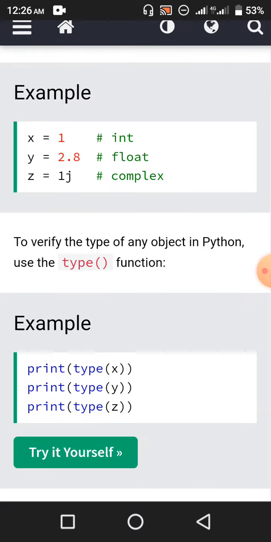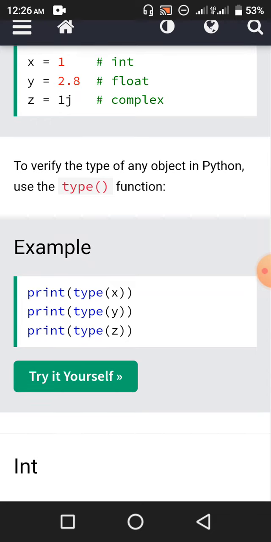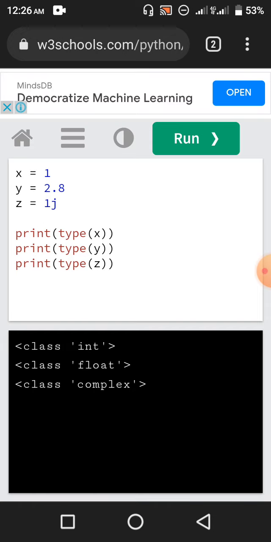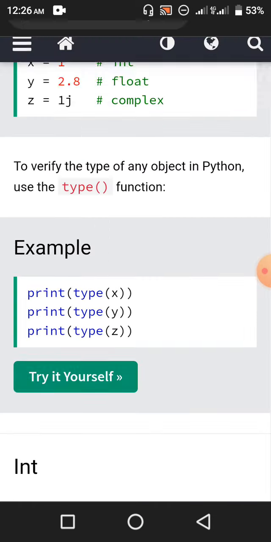To verify the type of any object in Python, use the type function. Print type of x, print type of y, print type of z, and let's see what the output is. It should be class int in single quotation marks, the second one is float, and the third one is complex, as we can guess.